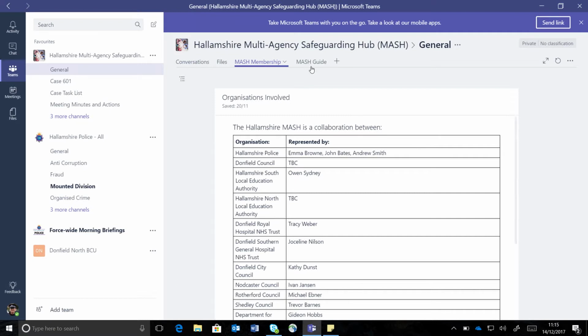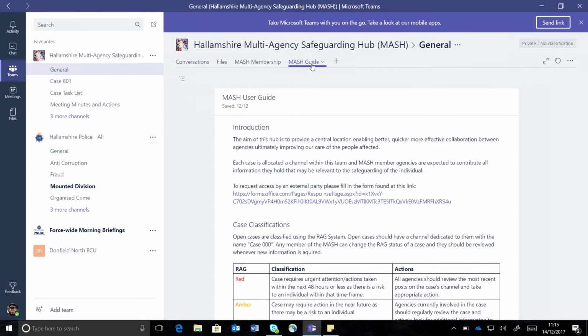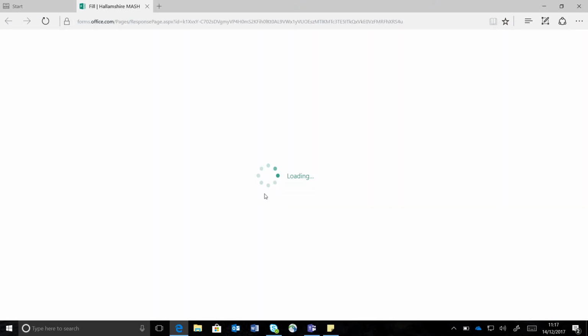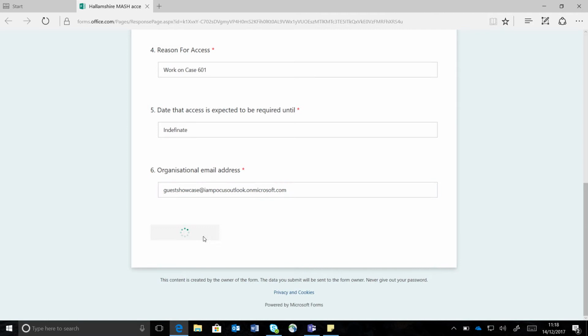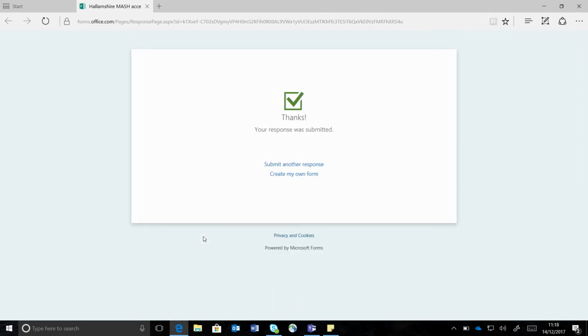Inspector Bates is unsure how to do this and navigates to the MASH Guide tab. This was written by Superintendent Emma Brown, who is responsible for safeguarding efforts within the Hallamshire Police. As such, she is the owner of the MASH team site and has permission to add or remove members. The guide tells Inspector Bates that to add an external party, he must complete the access request form available via the link provided. He navigates to the form and enters the relevant information and then submits it. This will be sent to Superintendent Brown via email.